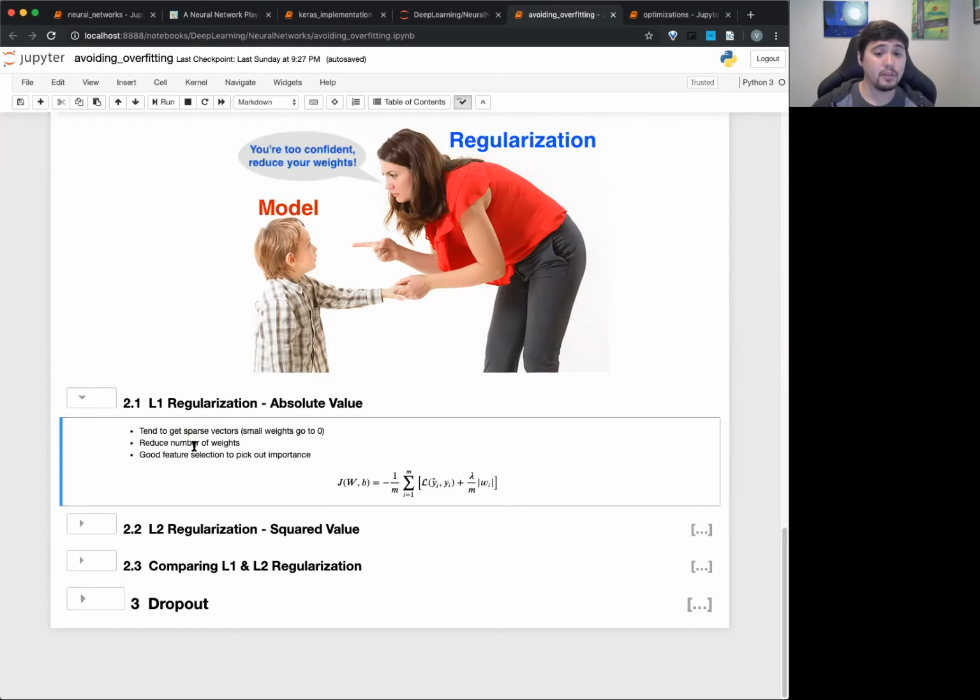And this is nice because it reduces the number of weights. We call this a sparse model. So the idea here is that you have very few weights, or you have fewer weights than you started off with. So that way you can have a more compact model, okay?